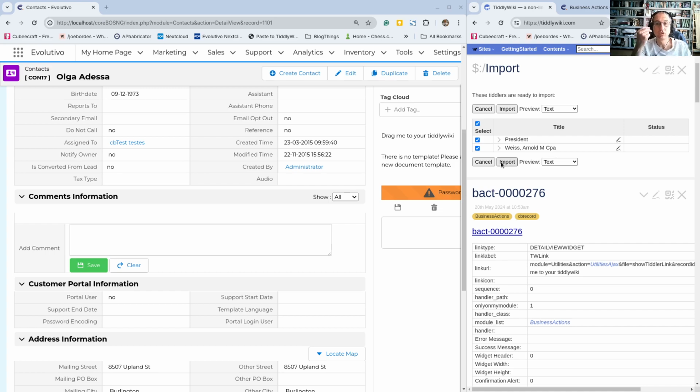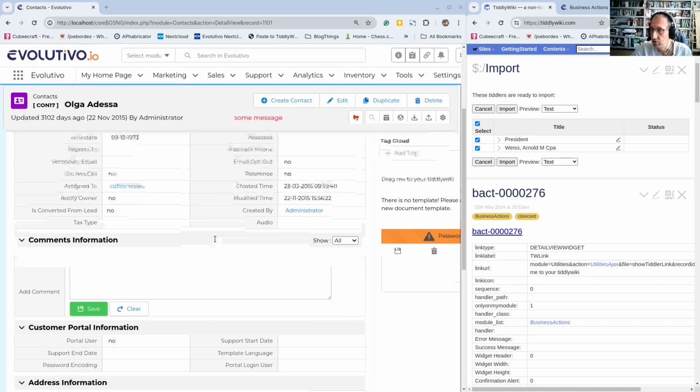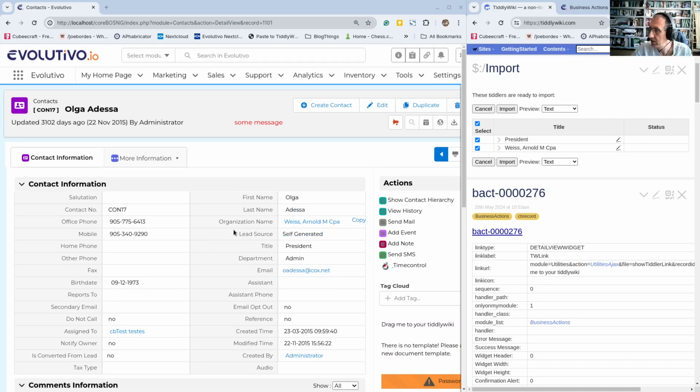You'll see that we get two records, not one tiddler, but two tiddlers. Why? We have one tiddler, which is Olga Adesa, the president, which is this one. It's showing me the title for some reason.